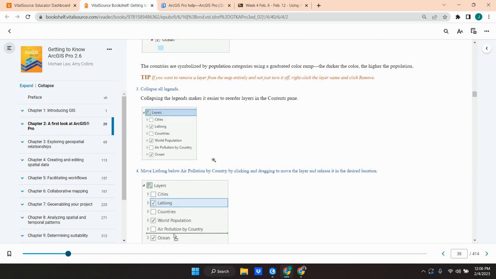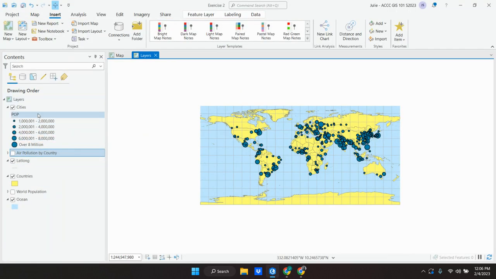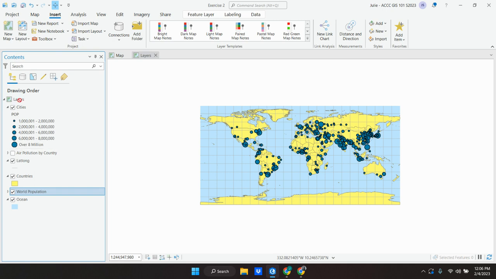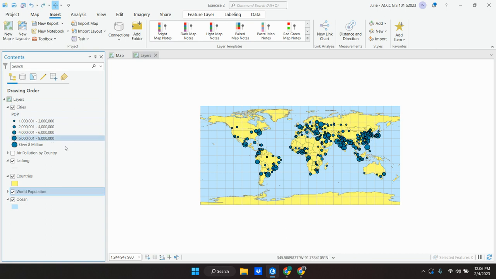It's having you turn things on and off, as I said, and getting a little bit of an idea of how layers work. I find sometimes when people lose things or can't find something, it's because a lot of times the order of the layers is important. Notice I clicked on this World Population, nothing's happening. But if I drag my World Population up here above Cities, it'll change to that layer. So again, they're going to go over that with you.